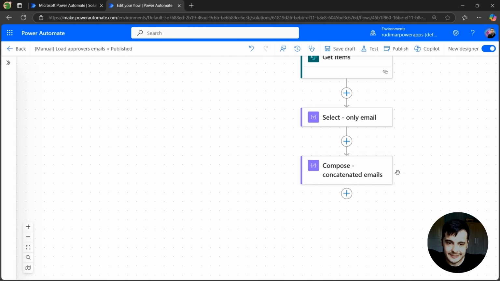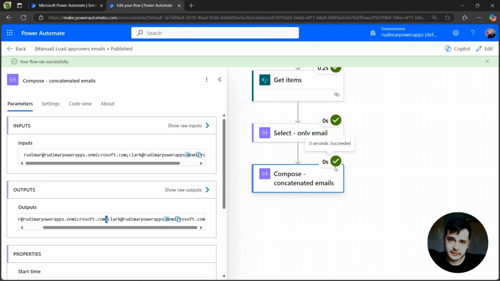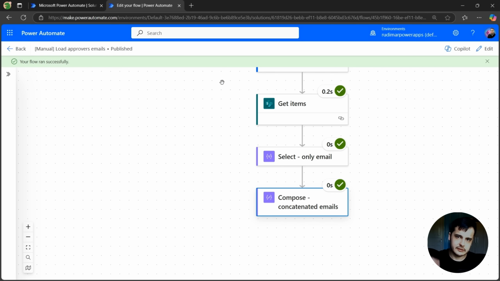Okay, now we can run and see what's the output of this. Let's see what we have in this compose. We can see that we have now the emails, Rudimar and Clark, joined by a semicolon. And it took less than 1 second. It was very quick. If you remember, in the previous flow that we did, just for 2 emails, it took around 3 seconds. Now imagine for 100 emails. So this is way more efficient because we don't need to apply to each. It just concatenates all at once.